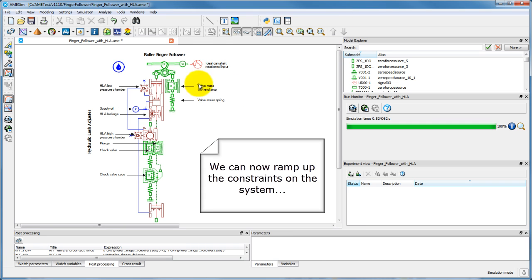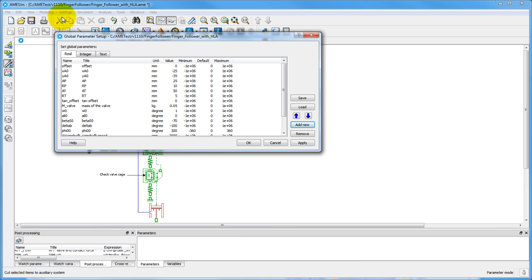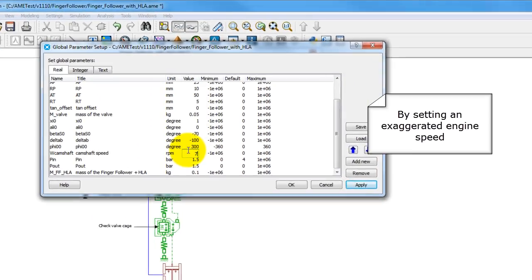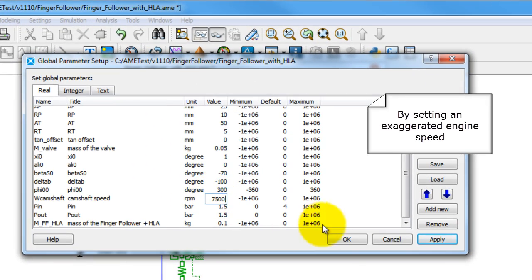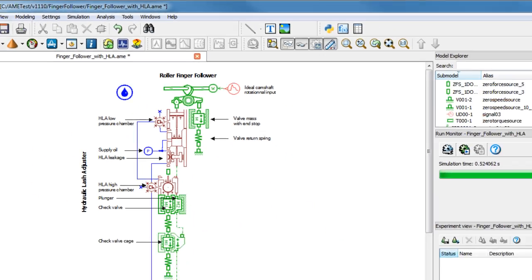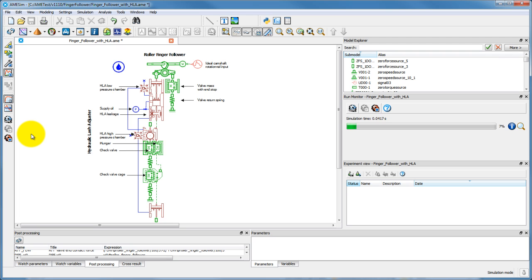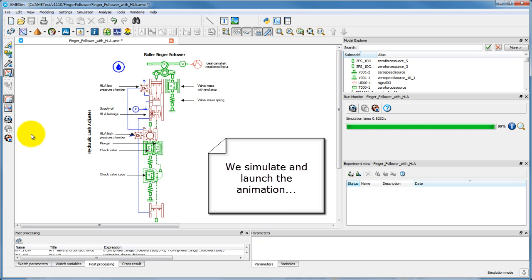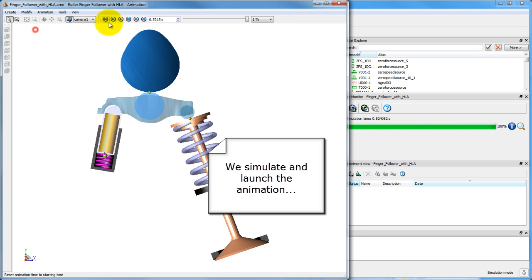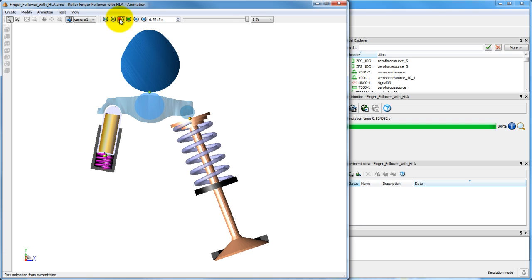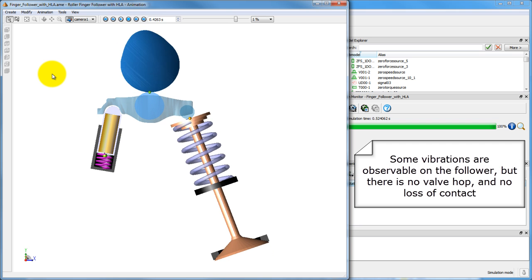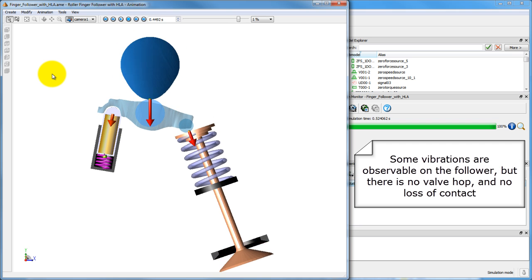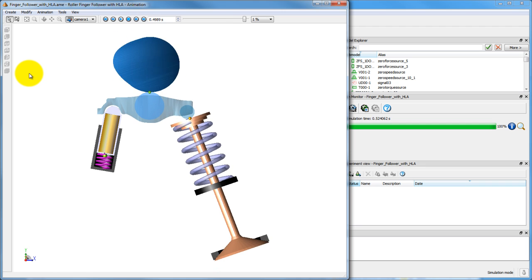Let's again simulate intensive use of the valvetrain. This time, at race car engine pace. Once the simulation has finished running, the animation reveals whether the design can withstand this kind of use. The follower vibrates at these high speeds, but this represents a drastic improvement over the previous iteration, as there is no loss of contact or valve float.